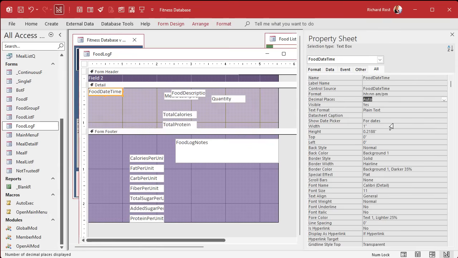Okay? Again, we're building this for the average people. I personally prefer 24-hour time, but that's just me. Guess how big that has to be. Okay.